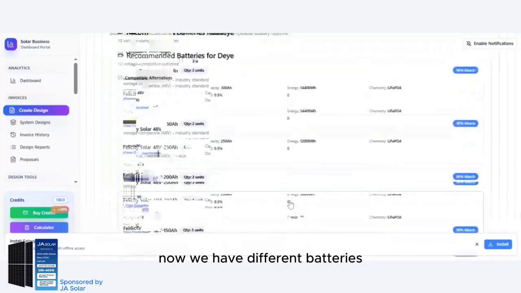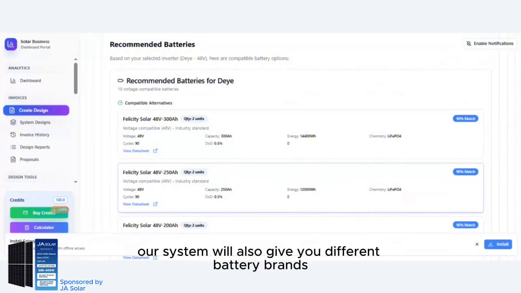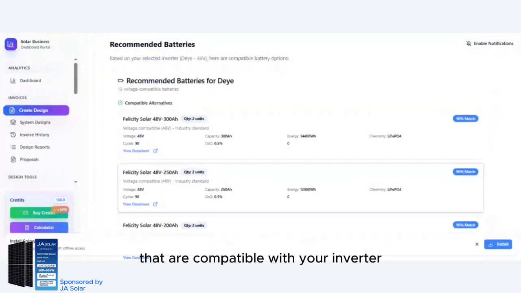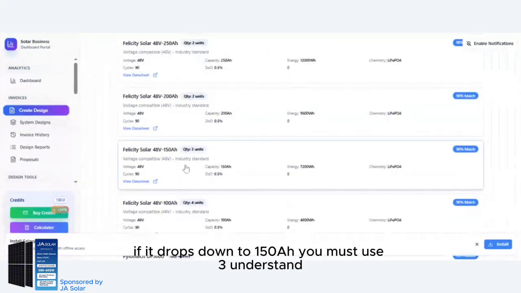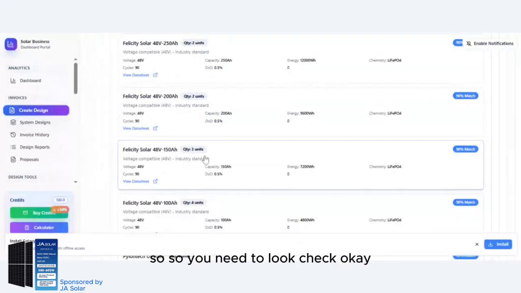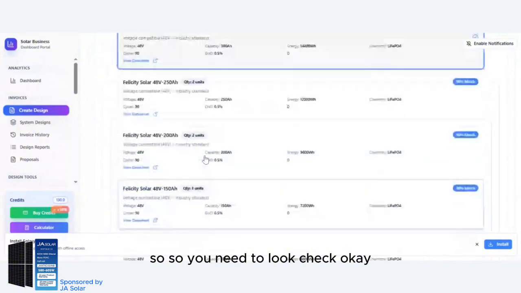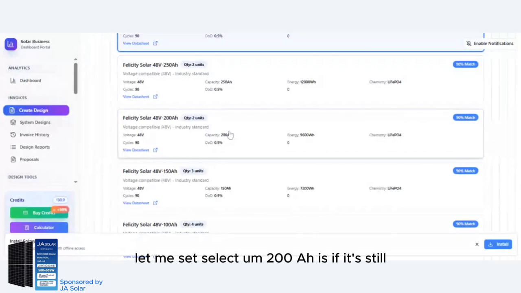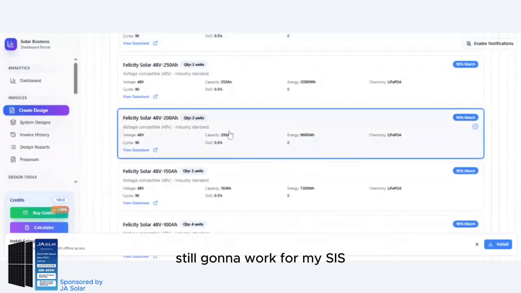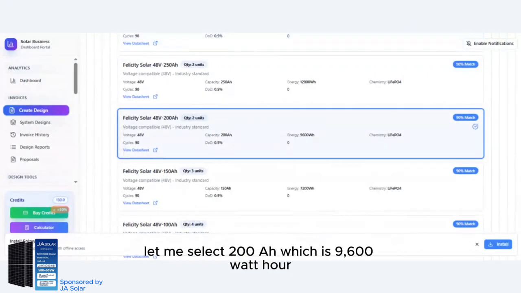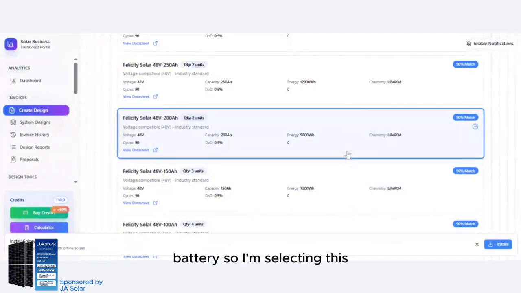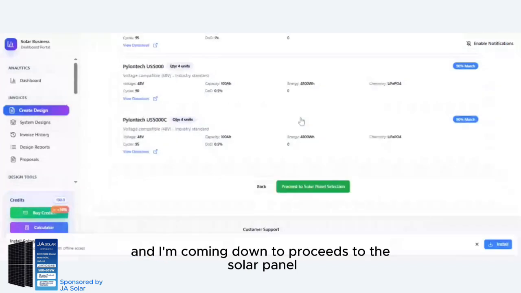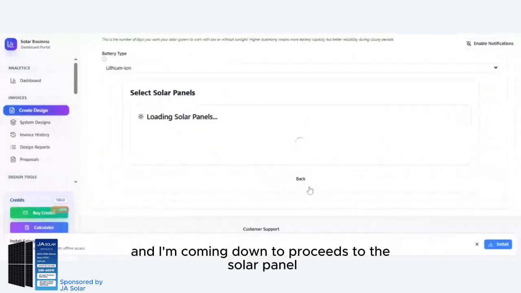Now we have different battery brands. Our system will also give you different battery brands that are compatible with your inverter. If it drops down to 158, you must use 3. Understand? So you need to check how you are going to save cost. Okay, let me select 200 AH, if it's still going to work for my design. 200 AH is 9,600 watt hour of battery. So I'm selecting this and I'm proceeding to the solar panel.